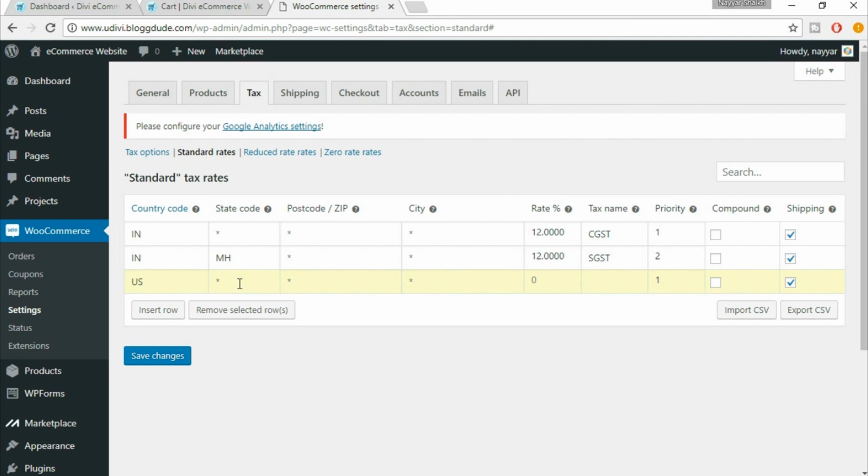Or if you want to charge different tax for different states, then you can put in the state code over here. You can also put in the zip code if you want. And in the rate, suppose it is 8% VAT. So in the tax name you will put in VAT, and in the priority it will be 1. Now click on save changes. Okay, so this is how you will do the VAT setting and all those settings.